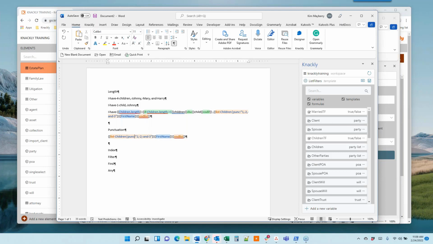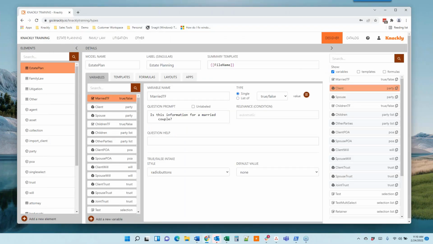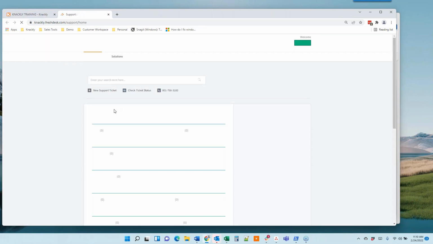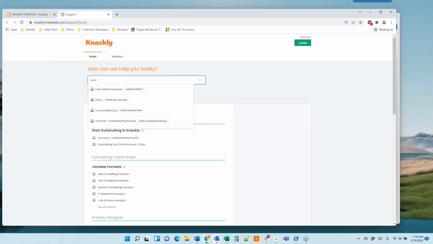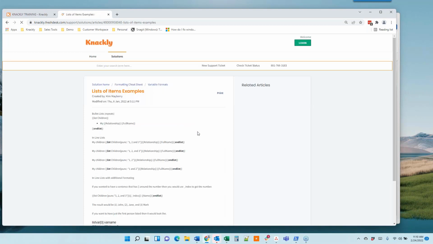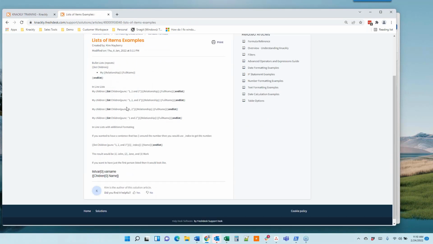And you can always, to see some more, go to your help and our knowledge base, where I can do a search on punctuation, and you can see some different examples of things that can be done here, so that you can actually see it. So that helps for that.